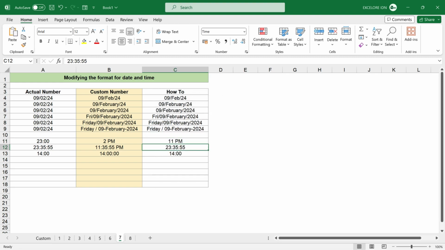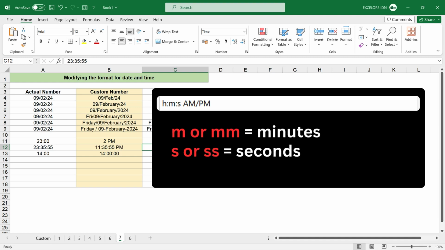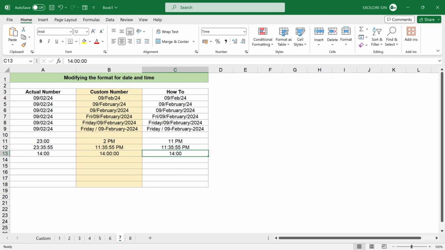You can display complete hours, minutes, and seconds. Just like hours, minutes can be typed with M or MM. Seconds can be S or SS. If the AM/PM code is excluded, it is considered to be using a 24-hour system. For example, 14 o'clock.